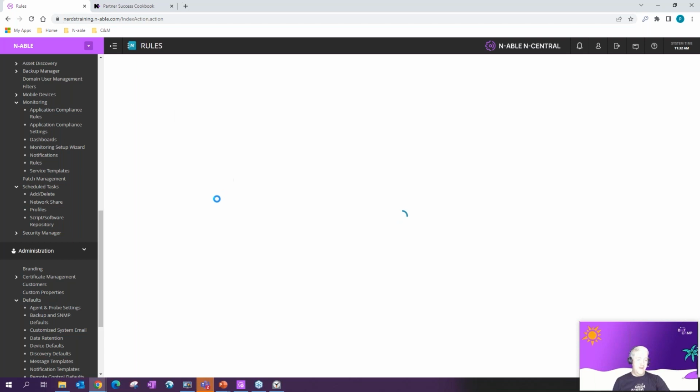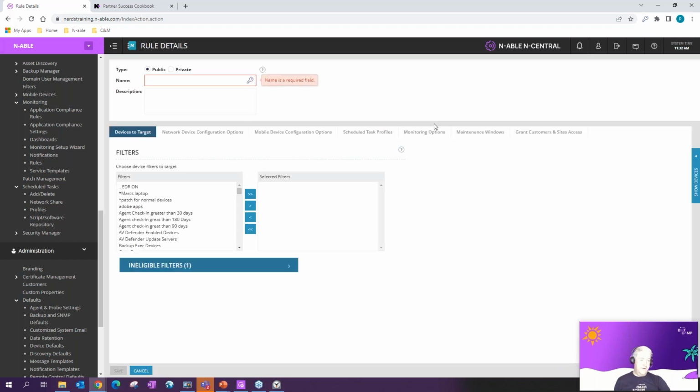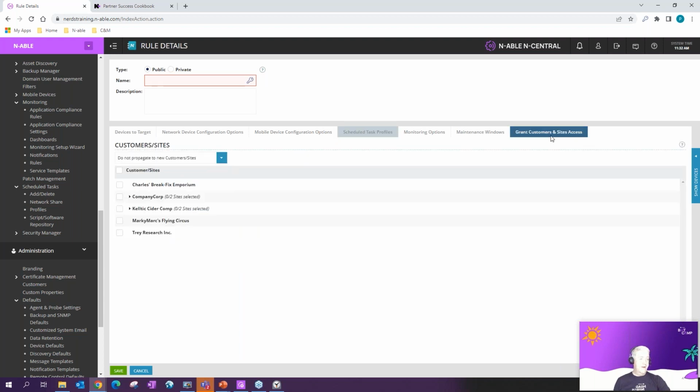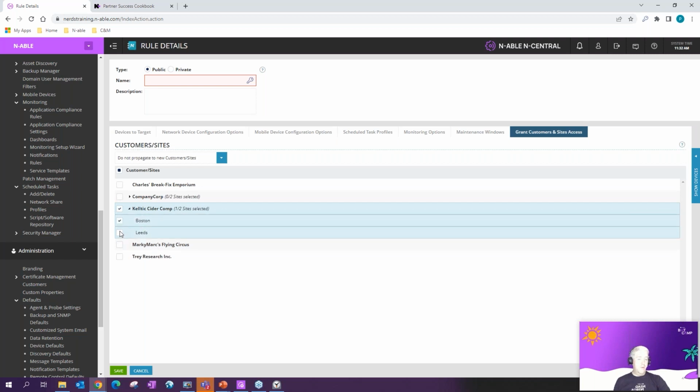So you click on add, you give it a name, you choose what devices you want to target by selecting a filter, and that could be a predefined filter or a custom filter you use. Again, you click on scheduled task profiles, you add it across in here, and then you can obviously cherry pick. So if we're only doing it in Celtic Cider Company, for example, we can just select that and the sites that we want to apply it to as well. So there are a couple of ways you can address that in here, Matthew.